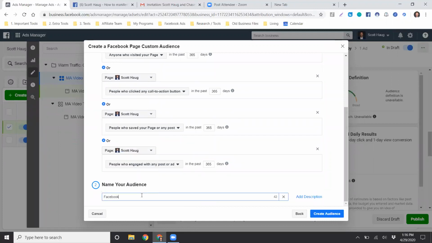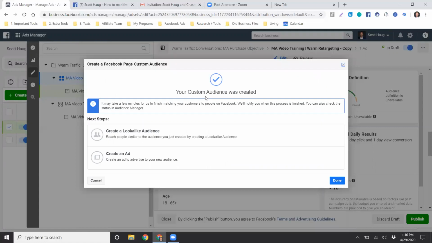Then we'll just do Facebook page engagements, 365. And this is really nice because this is going to include all the people who ever clicked on your page, visited your page from the ad, interacted with an ad, visited your group, joined your group, etc. Nice. Okay. Got it? Yes. Which is good because now you can stay in front of them. Yes. And then we'll just leave that alone.